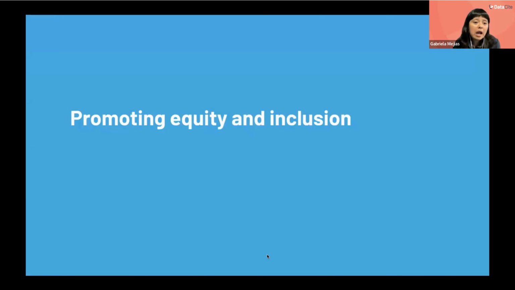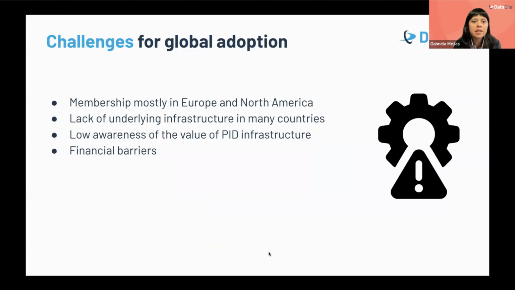And finally, how we are trying to promote more equity and inclusion across the research ecosystem. So I've mentioned before that we're a global community, that we have members in 50 countries. Actually, we have members in every continent except Antarctica. But still, most of our institutional members come from Europe or from North America. So this is one of the challenges for the global adoption of this infrastructure.